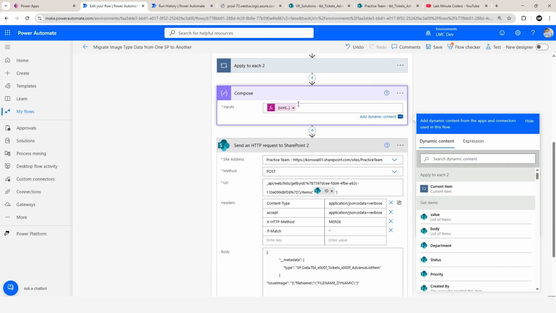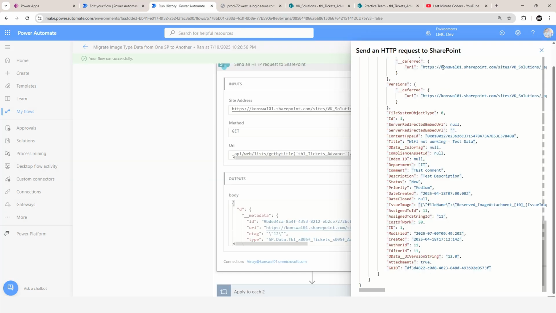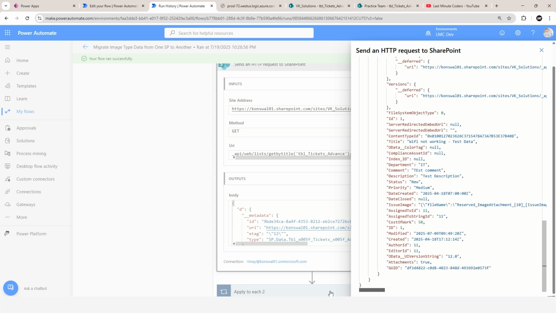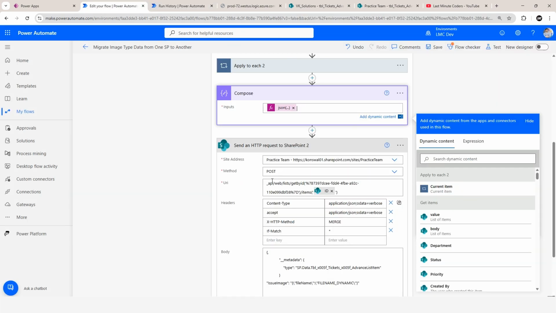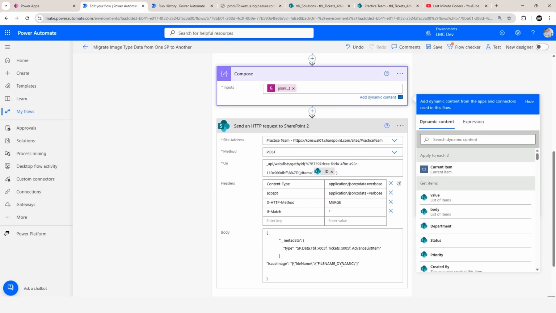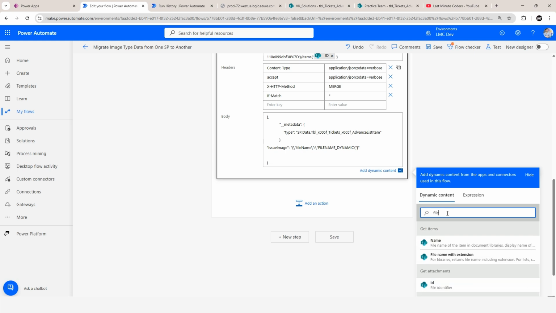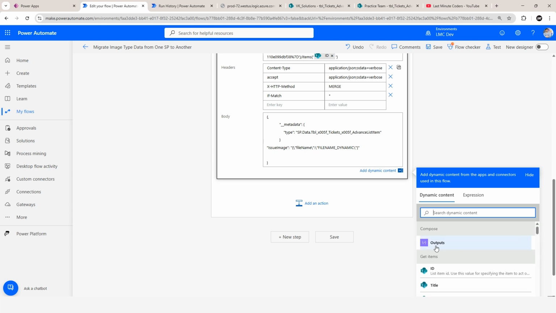Okay, now if I have to use the content of this JSON, the content will contain two parameters. One is file name and one is original image name. I only need file name. So how to get this file name dynamic up here? Currently if I click up here and search for file name, it will not come. See, file name is not coming. How will I get file name from this JSON?